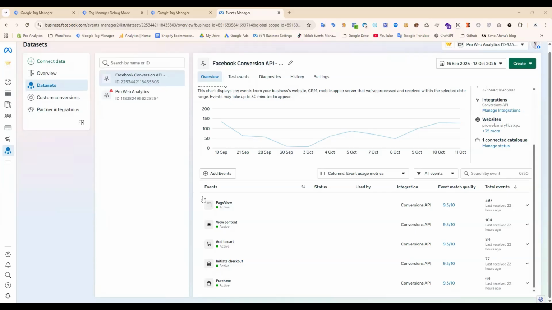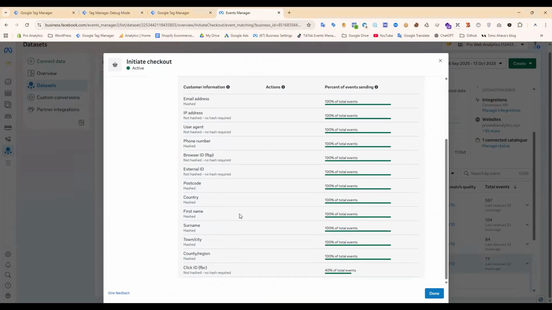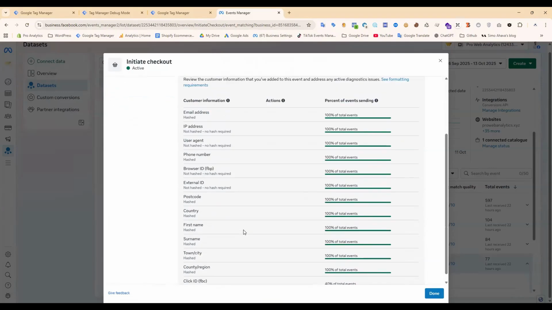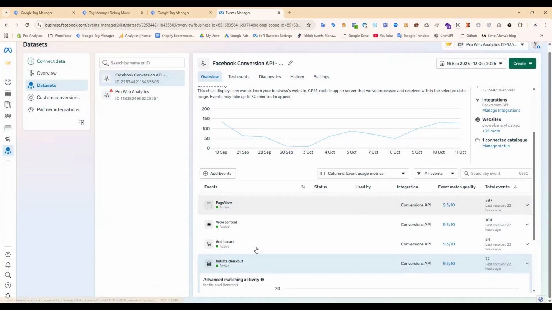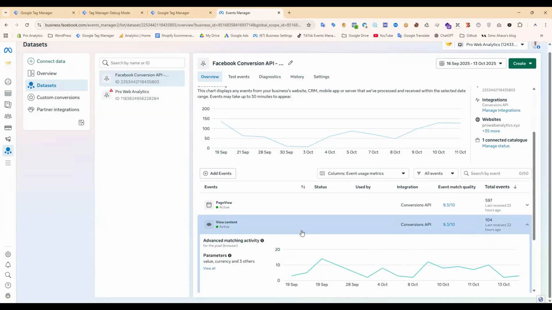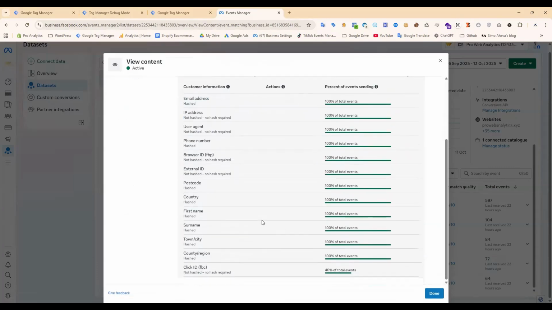Hi, you can see my full Meta Pixel server-side tracking, and also you can see my event match quality is very good. So now let's check the parameters. You can see my parameters are all good. Also check view content, like here.